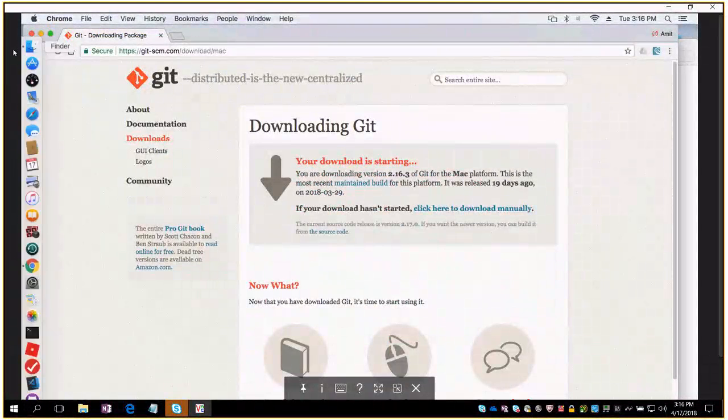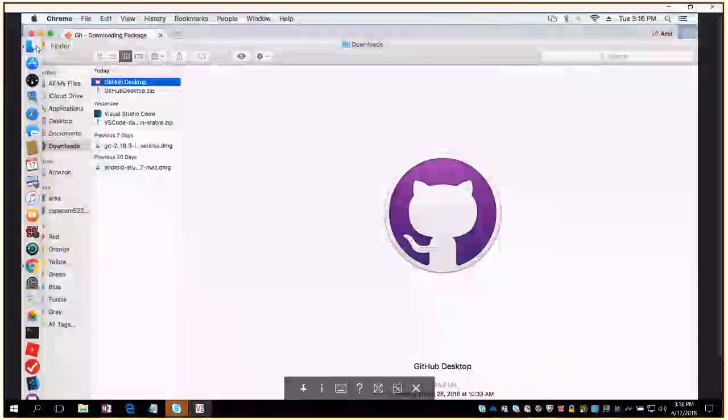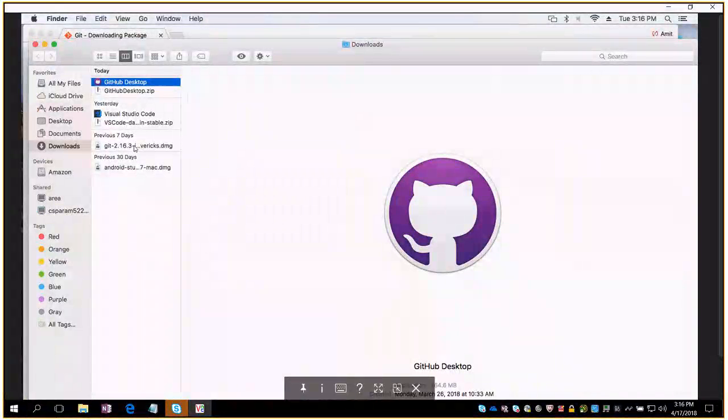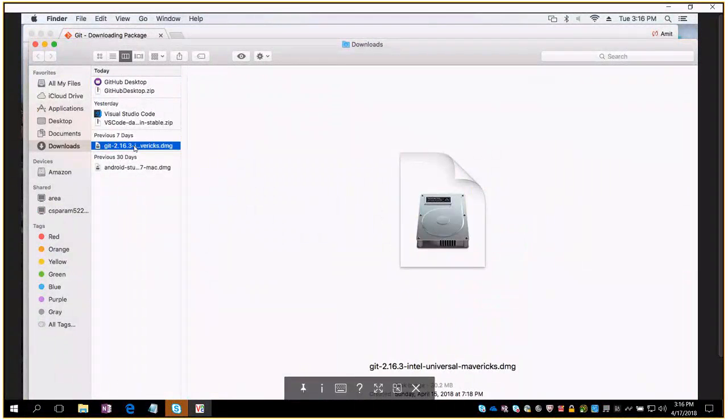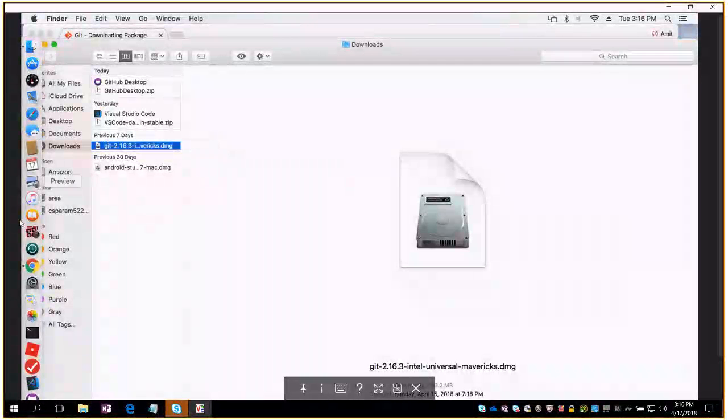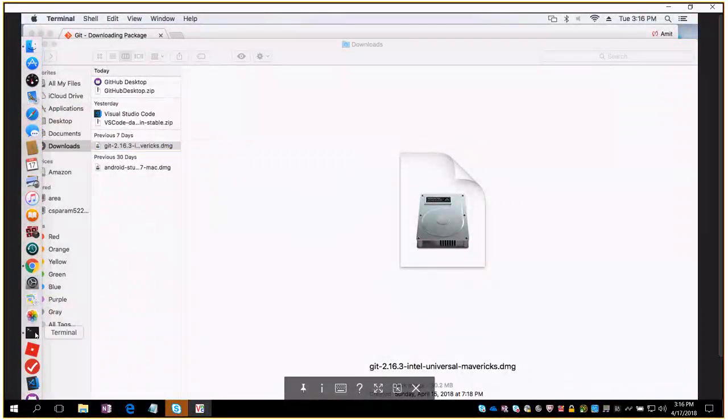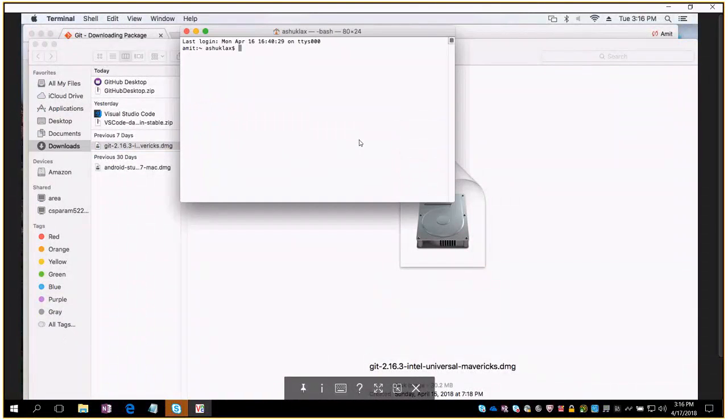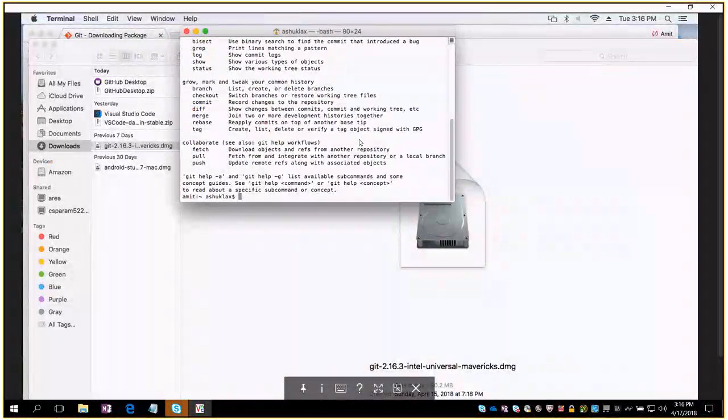And just to save the time, I'll quickly show you once this is downloaded, you will see something like this. All you need to do is double click on this one and it's going to install Git on your machine. Next thing, once the Git is installed on your machine, all you need to do, open a terminal window in Mac and type Git. If you have a successful installation of Git, it's going to return you all the Git commands.